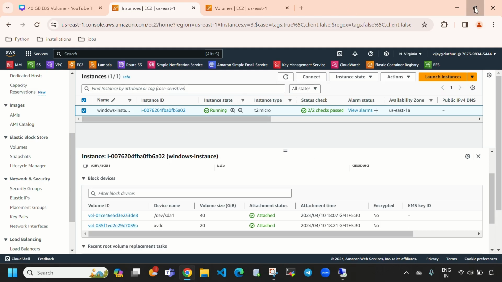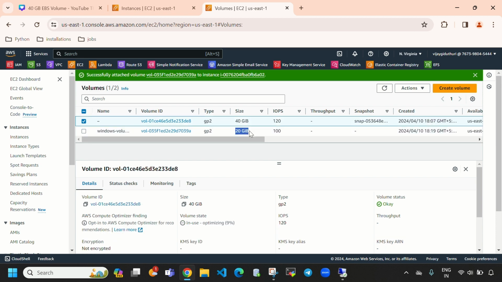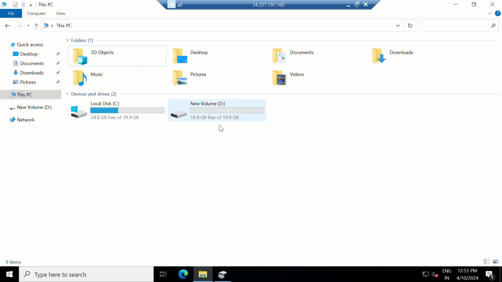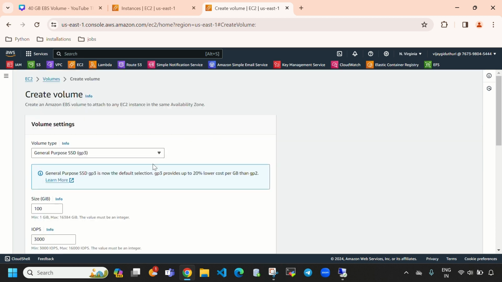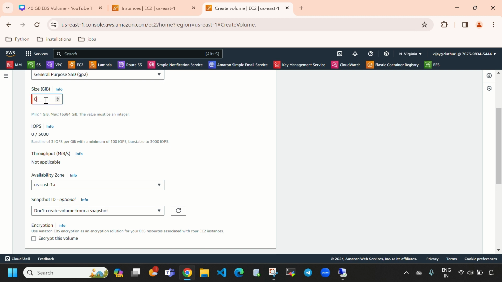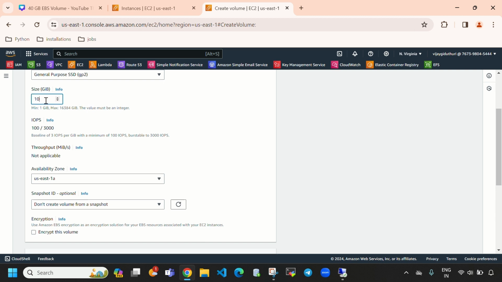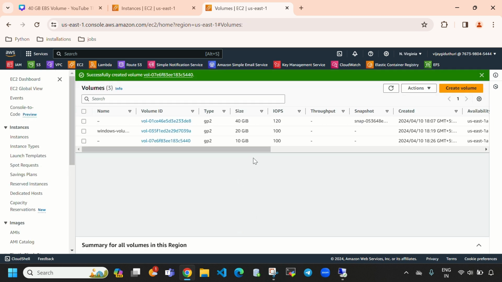Let's go to volumes again. Right now you can see we have 40 GB, which is the default, and this is our custom EBS volume. You can see the D disk we created with 20 GB of volume. Now let's create another EBS volume, guys. Select create volume, select GP2, and select 10 GB of volume. Right now I'm creating 10 GB. Here we need to select the availability zone and select create volume, and you can see the new volume has been created.